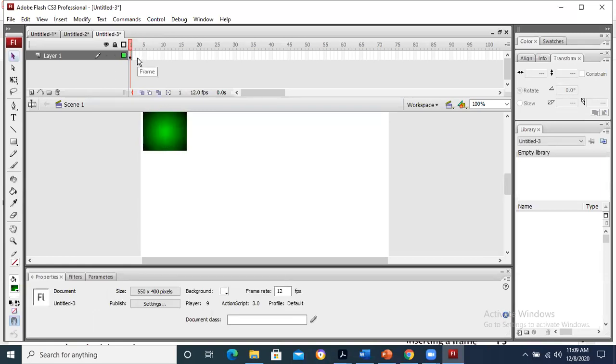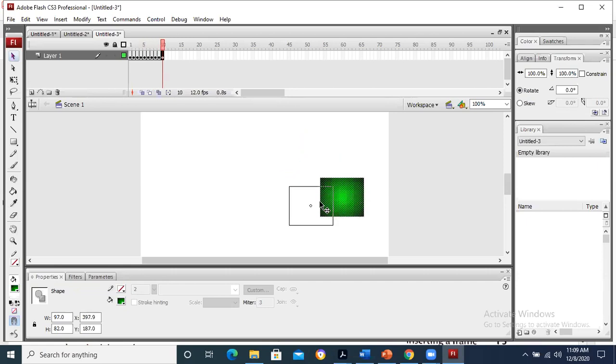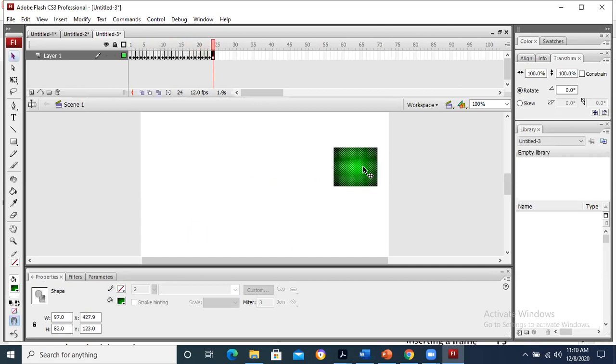If I press F6, I will go to the next frame. Every time I press F6, I change the position of the object. This is called frame by frame movement.